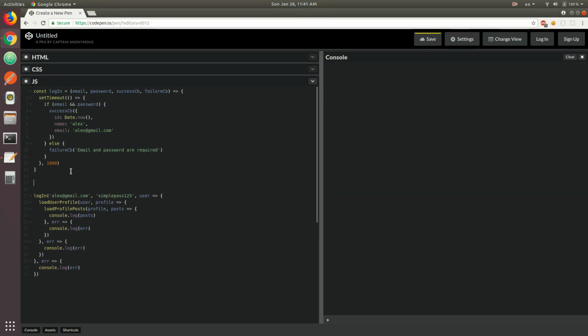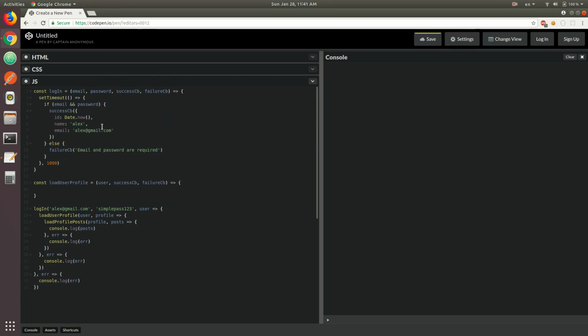Now let's create the second function here. Load user profile. It's also going to be an arrow function. For the argument list, it's going to expect the user, but it's also going to expect, again, you can see a pattern here, the success callback as well as the failure callback. And in a similar fashion, you would imagine that this would typically be an Ajax call. So I'm just going to set a timeout to simulate that server call. Let's set it to one second also.